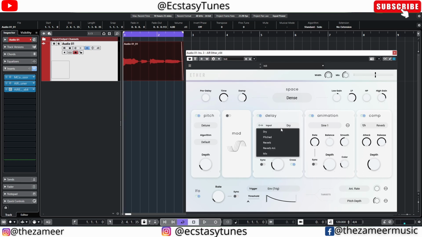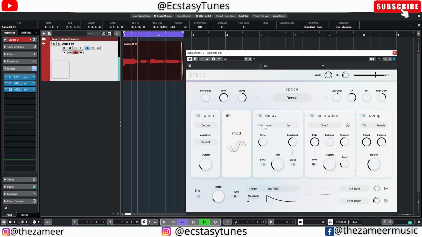Alright, let's go to delay. There are a lot of other types of delay presets here. I can have input dry, or I can have pitched, reverb, animation, and then mix. I have this feedback, and I can also sync this delay. Let's set the delay to quarter note. Let's have an eighth-note delay. Let's turn up the mix. Kind of like that. Okay, let's turn up the feedback.